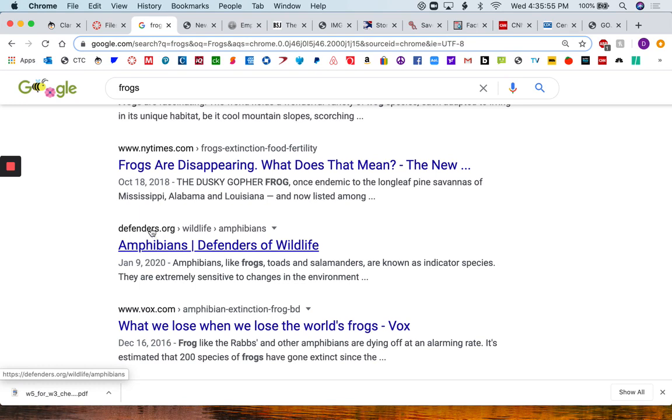Defenders.org. The first thing I'm going to notice about this is that it is a website about the defenders of wildlife, which means it's going to be biased. They're only going to put information on this website that supports their position on defending wildlife. So I'm going to skip right past this because this fails my objective guideline.